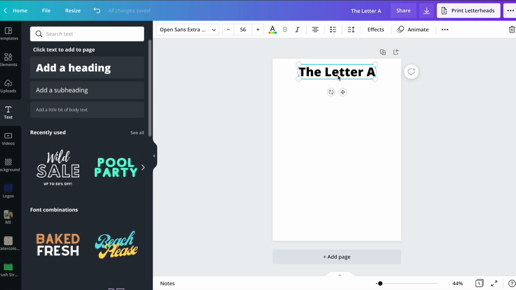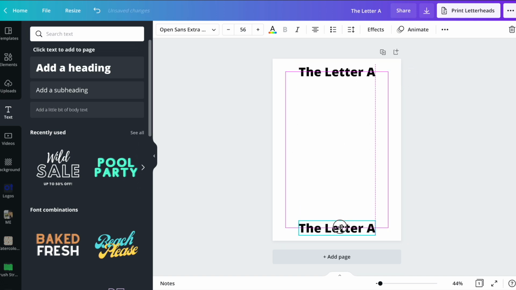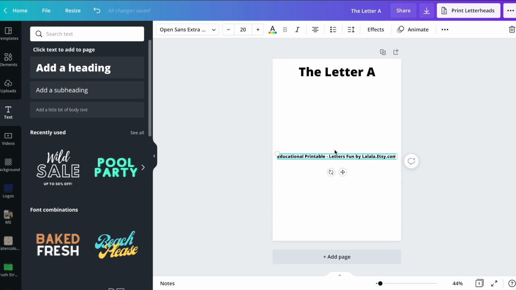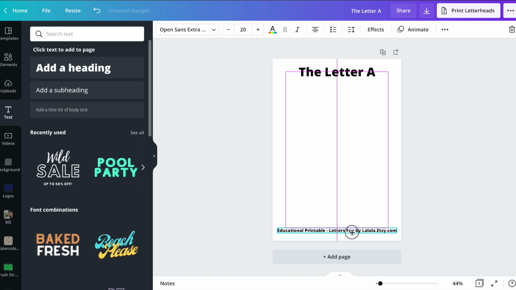And it's most recommended that these will be in the same fonts and styles and colors of your actual Etsy store or wherever it is that you're selling these printables. This should be branded in your style. Now I'm going to copy paste this line, place it down below, and write something like educational printable letters fun by lalala.etsy.com. And this would be basically a place for you to write down your own store's name. This is sort of your way of branding yourself on top of each and every page.